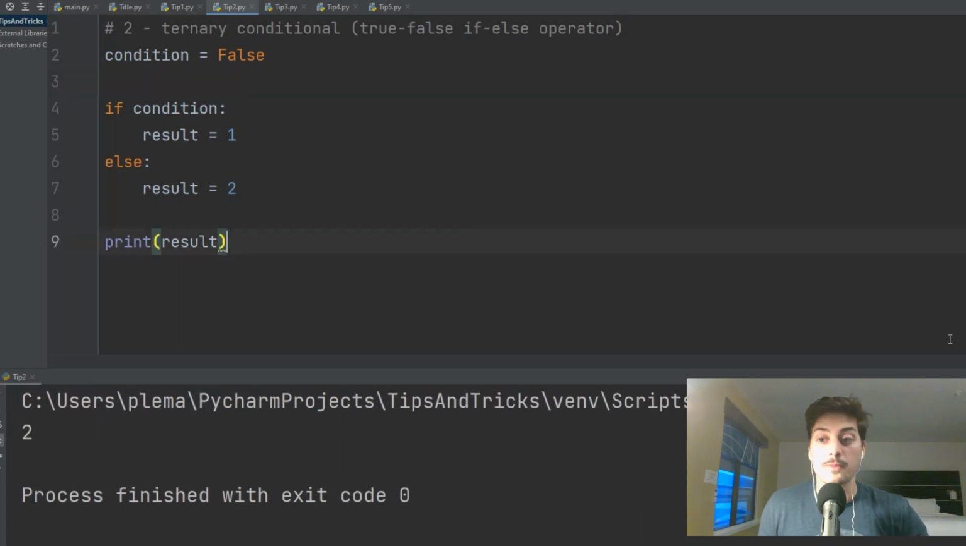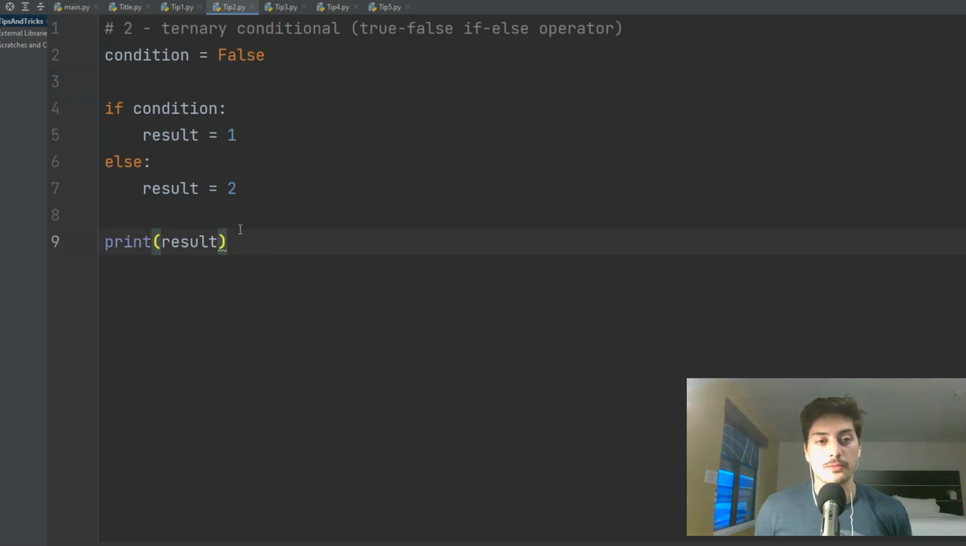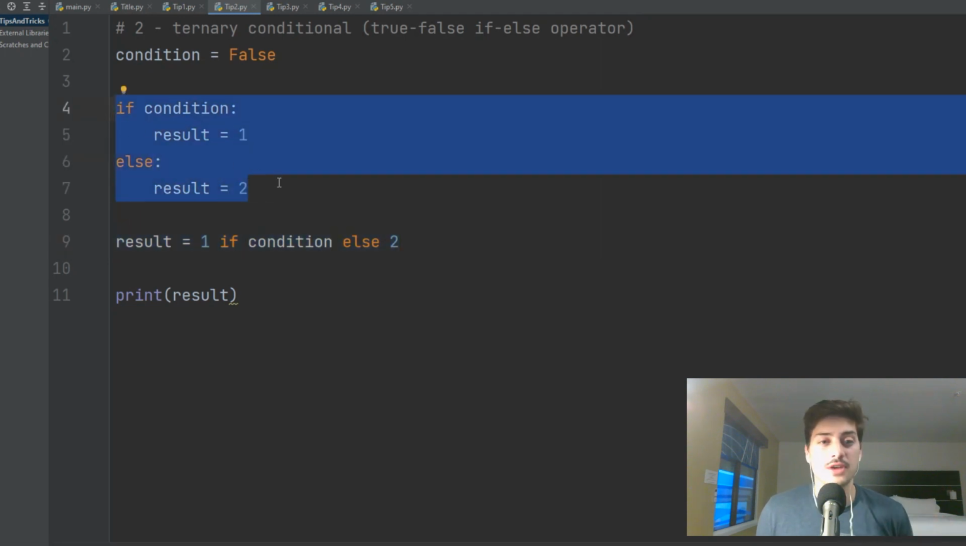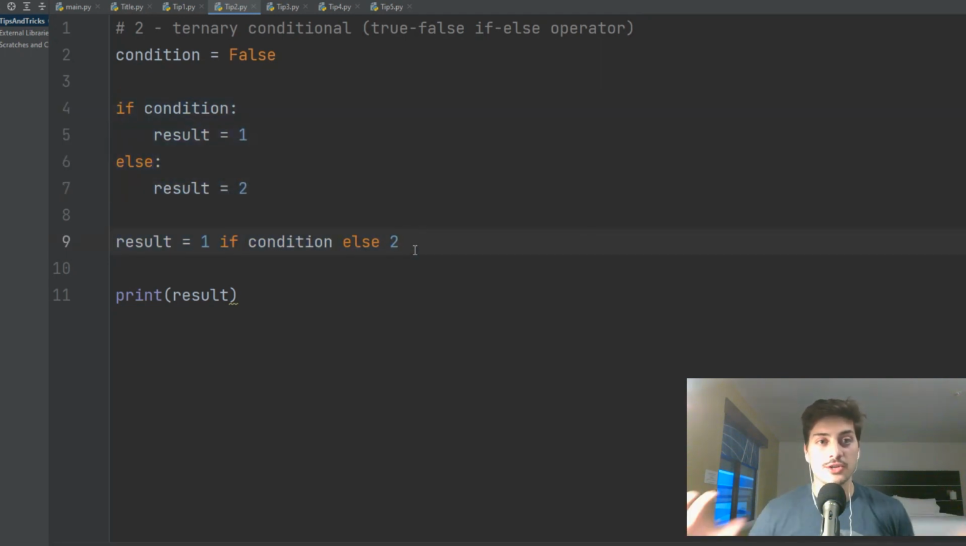But there's a special tool Python has specifically for these kinds of simple if-elses that check against a Boolean, and it's a lot shorter than this. For the shortcut, you just write it this way: result equals 1 if condition else 2. So this right here is saying exactly what these 4 lines of code did, and that's called the ternary conditional.